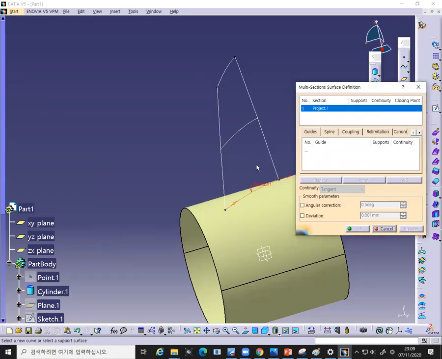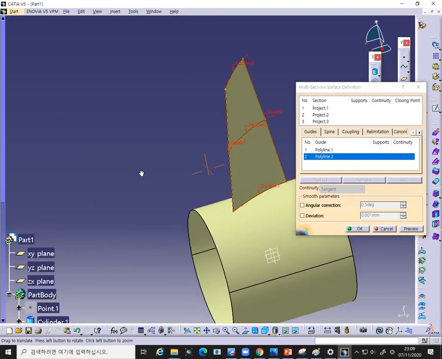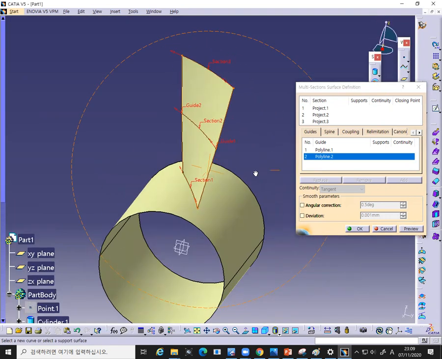So yeah, this one and this one and this one. So guides, 2 lines. Oh, it's working, yeah. Okay. So that is one choice.